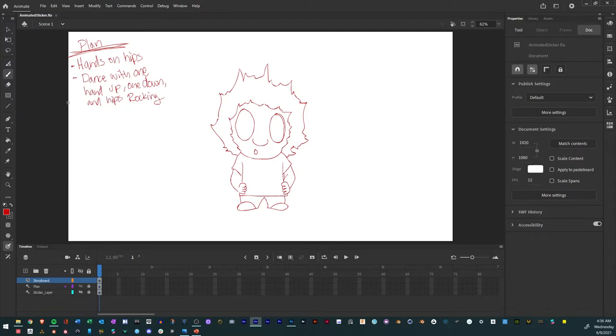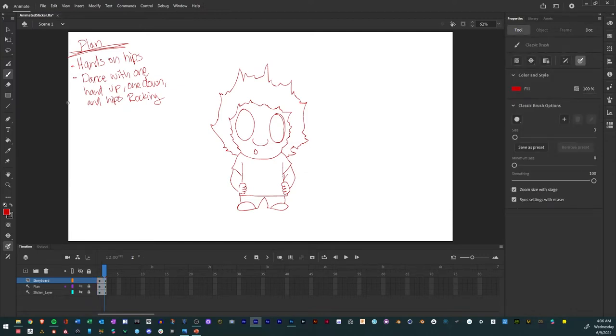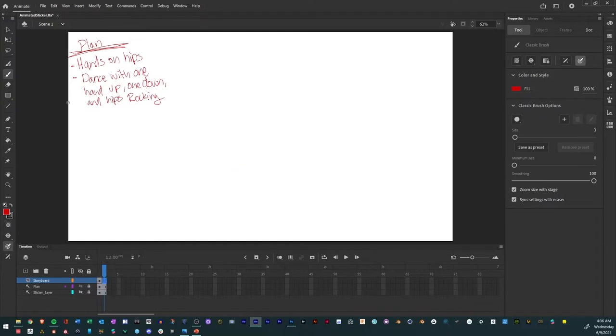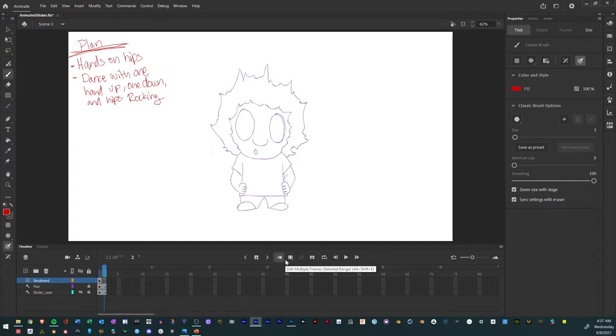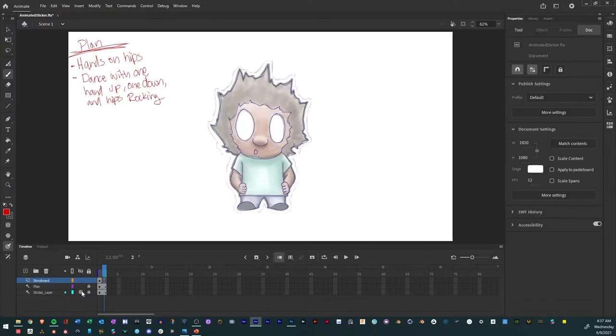And so the next thing that we could do is we could add a keyframe. With that keyframe, it allows us to create a new image. And so I'll turn on this thing called an onion skin. And what that allows us to do is create different keyframes based off of being able to see the other ones that we have.